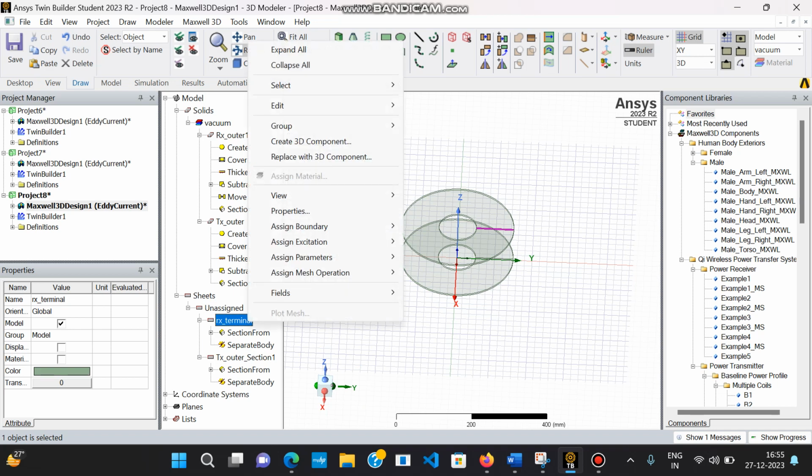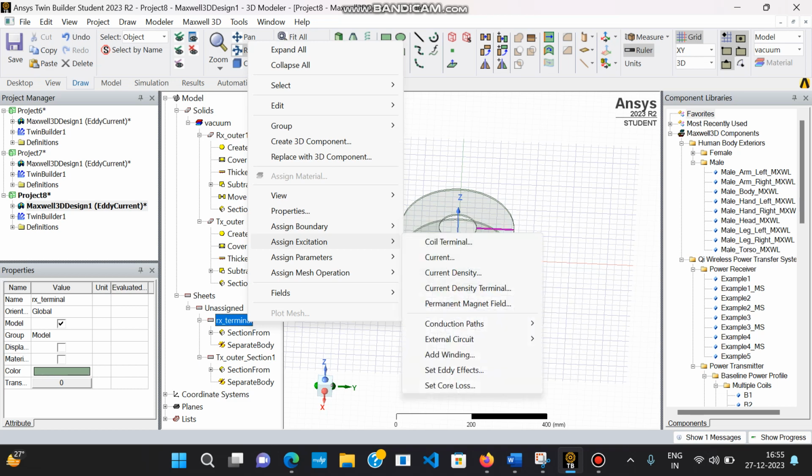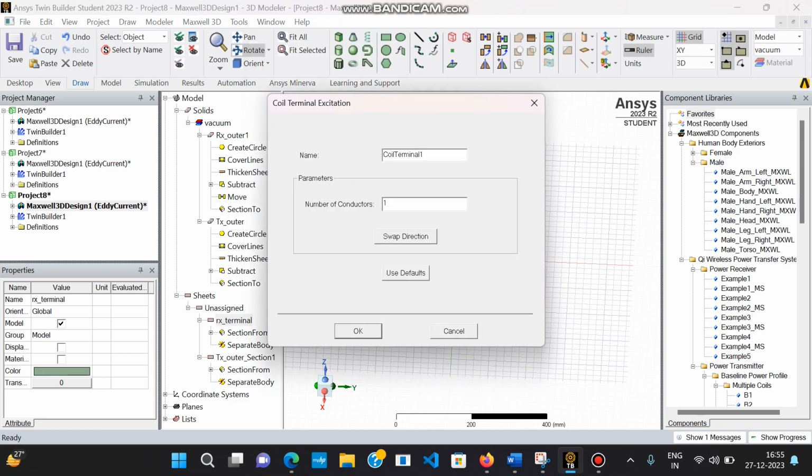Now right click on RX terminal, select assign excitation, then coil terminal. Then we have to specify the number of turns. We can give it as 25.